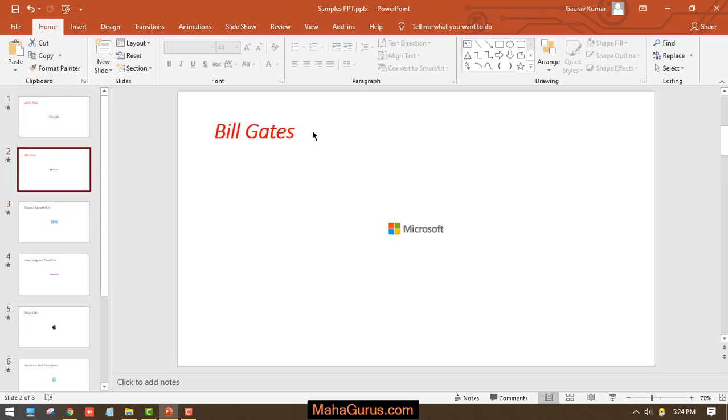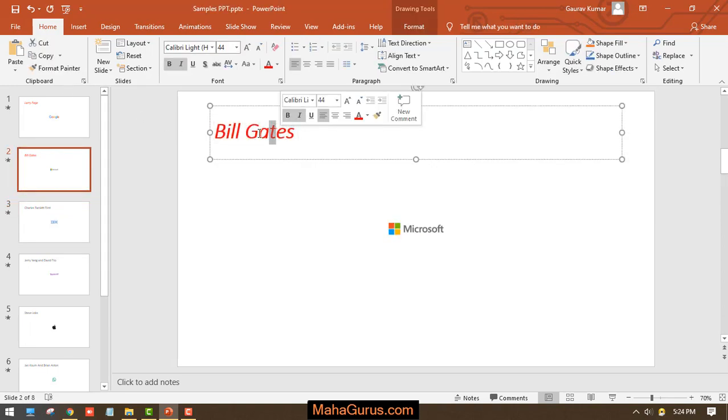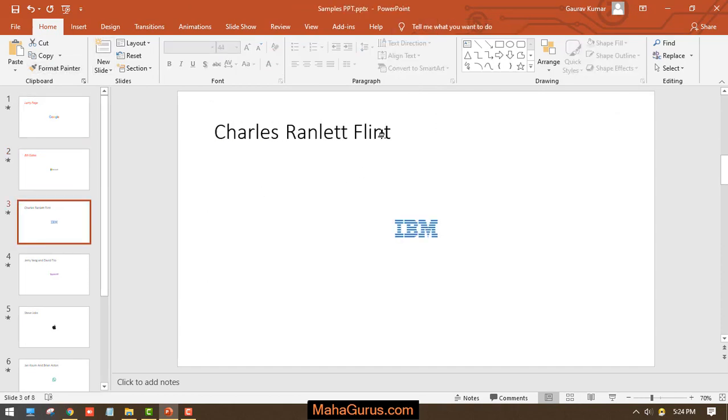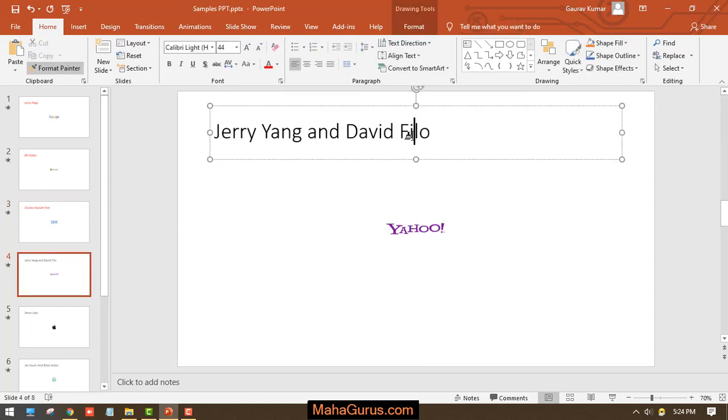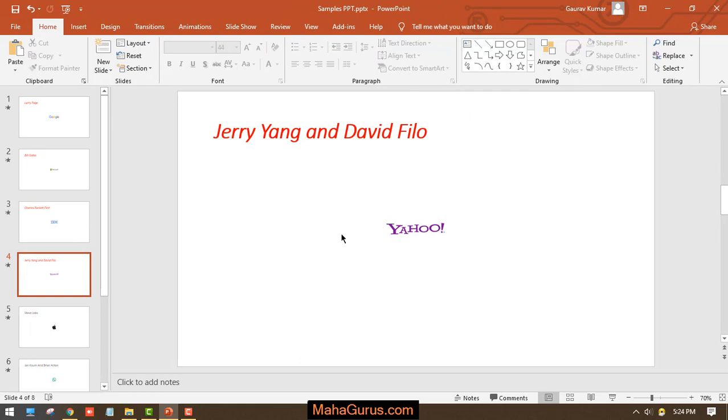Okay, like this, select the text, double click on format painter. Now here you can select the entire text. So this way, guys, you can apply format painter in Microsoft PowerPoint.